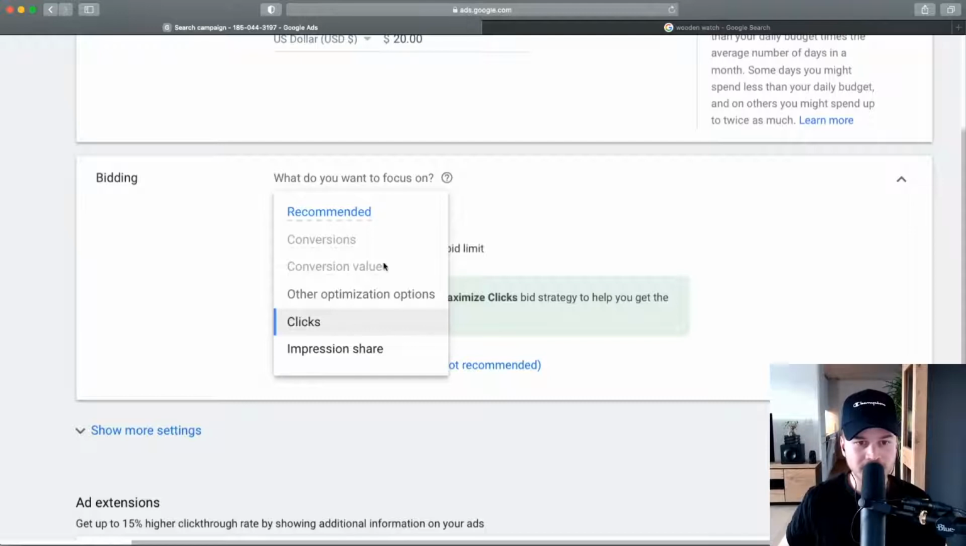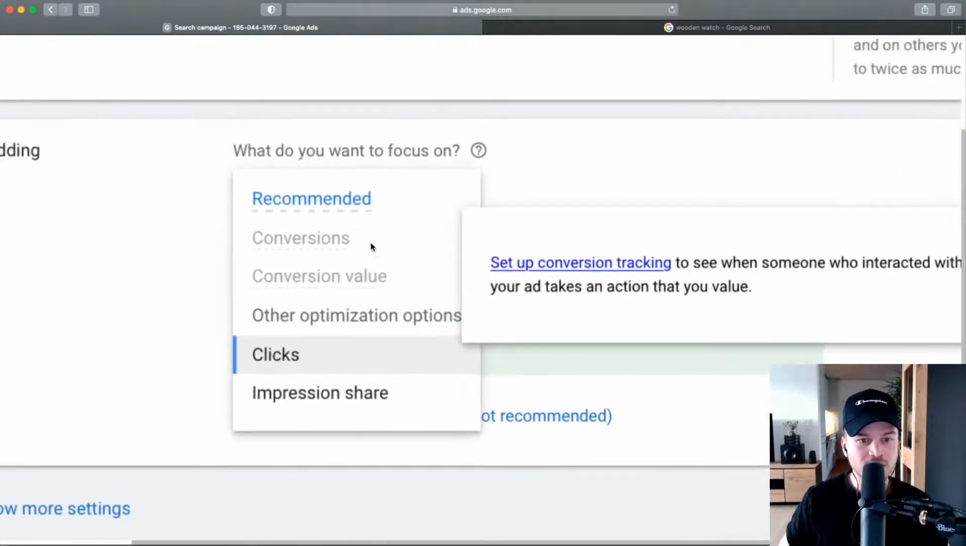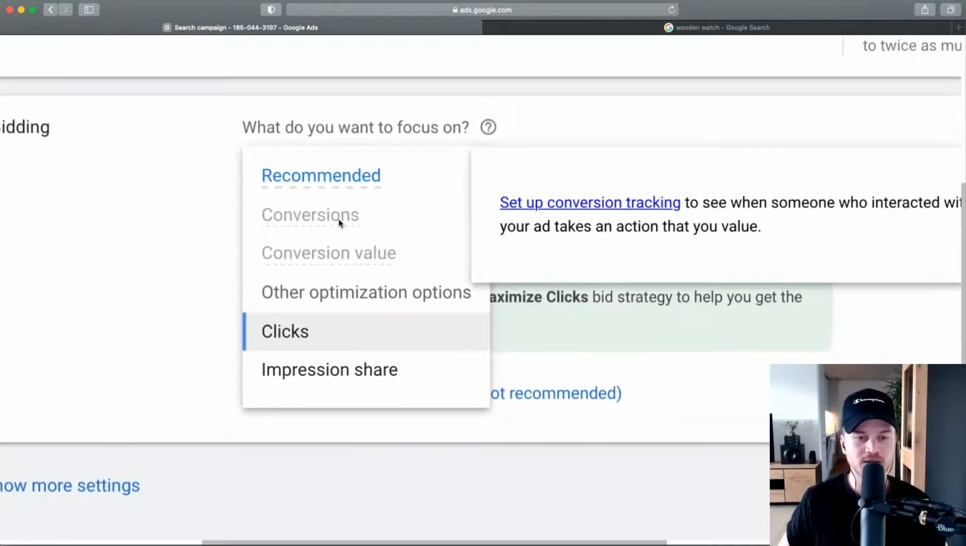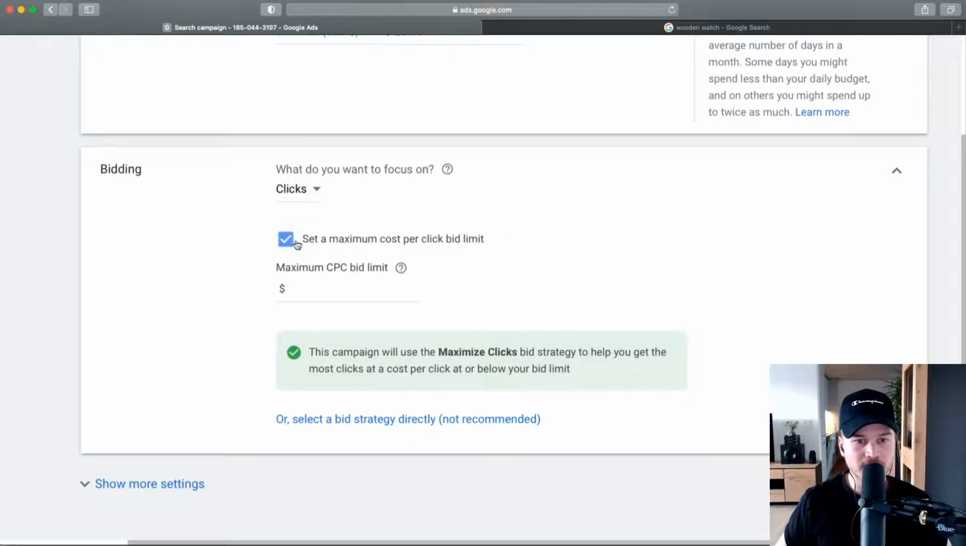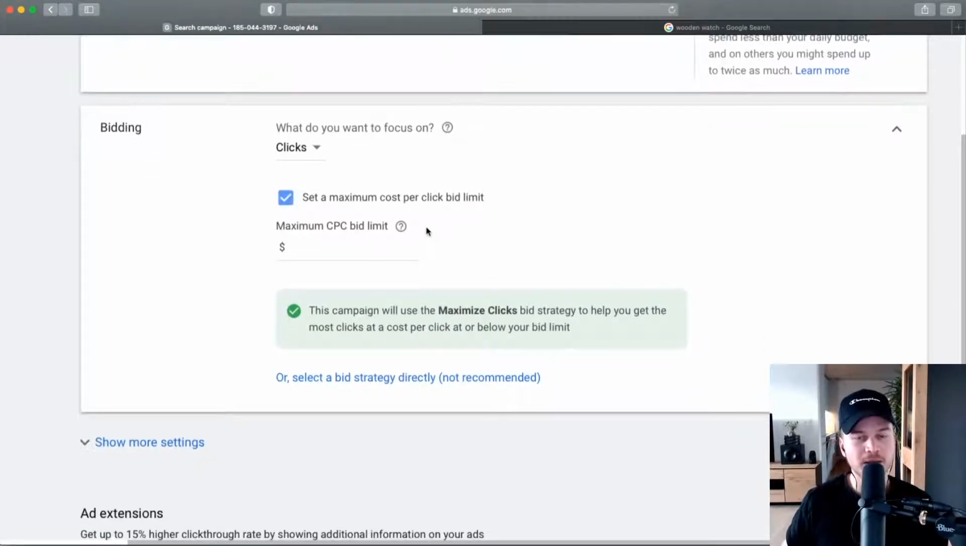So when you have set up conversion tracking, you can change this one to conversions, and then Google will optimize your clicks so that you get as many conversions as possible, because eventually that's what makes you money. And then you can also set a maximum cost per click bid limit.